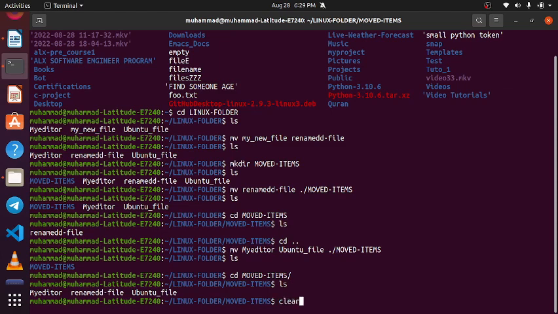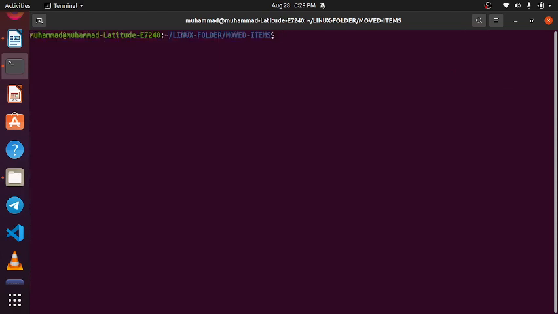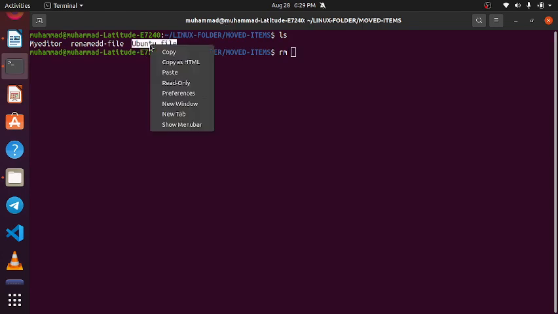Let's clear the screen. Now let me show you another command line, that's to delete and copy folders or maybe files. Let's firstly list. I want to delete this file. Let me say rm and file. No, let me put the file name here like this.